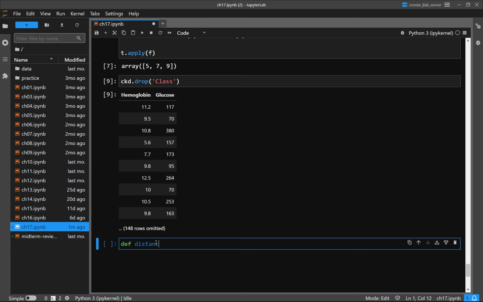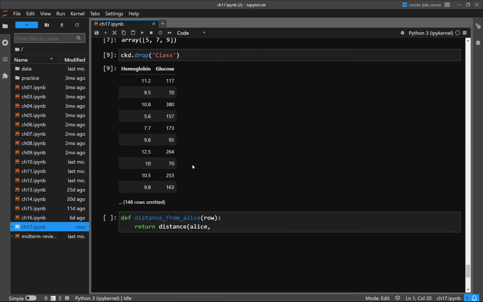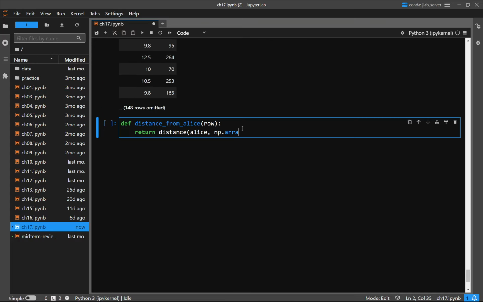Def distance from Alice. Because we know who Alice is. We've got her in a variable. What we want to do is return the distance from Alice to this row as an array. And we learned how to do that last time. It's a little complicated. You can't say make array out of it. You have to say np.array, give the thing. It'll convert the row into an array. That's what we did last time. So we need that here. So np.array from that row, turning the row into an array. That's what we want to do.